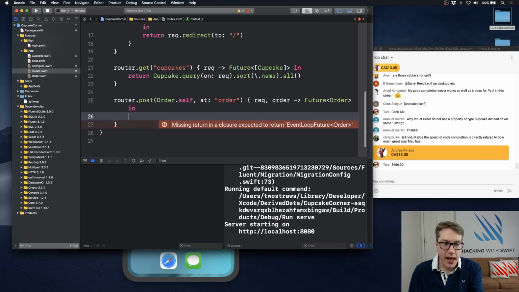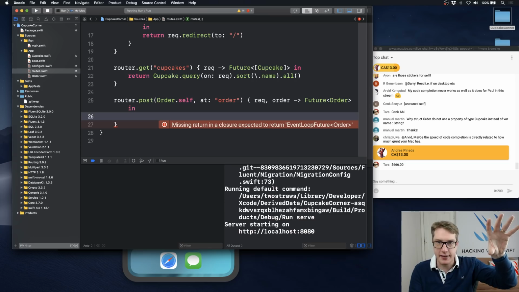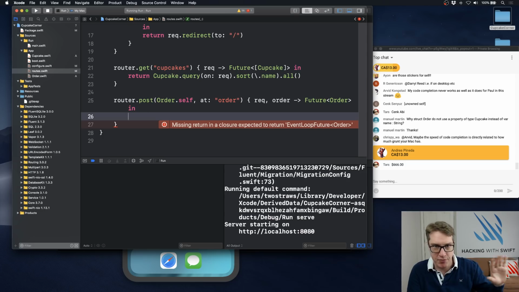Now, if you remember, this thing contains the buyer name and the cake name. It has not got an ID. It has not got a date. Now, the ID field there is to identify this thing uniquely in the database. It'll automatically become the next ID number that's free in SQLite. So it'll be 1, 2, 3, 4, a million, whatever it is down the line. That is Vapor's problem to figure out. Fluent will just do that automatically. ID is not our problem.